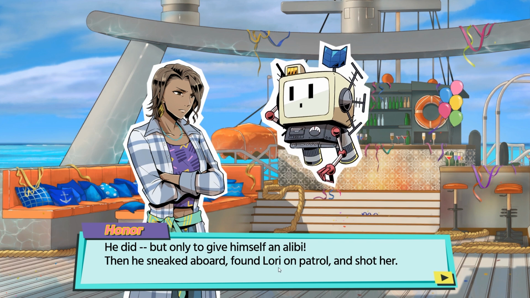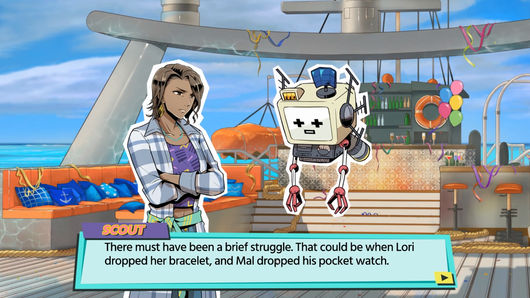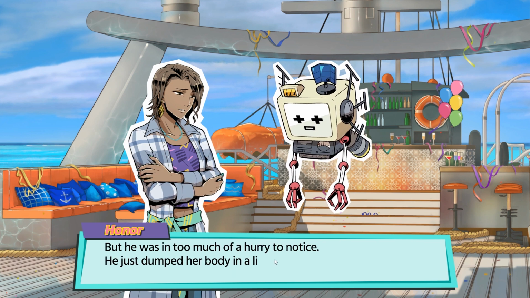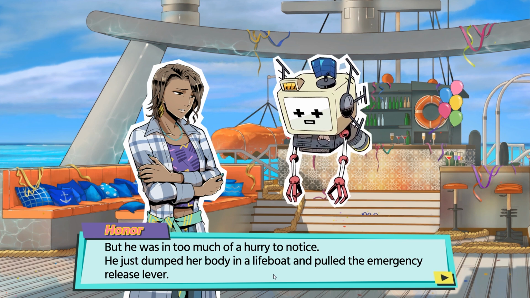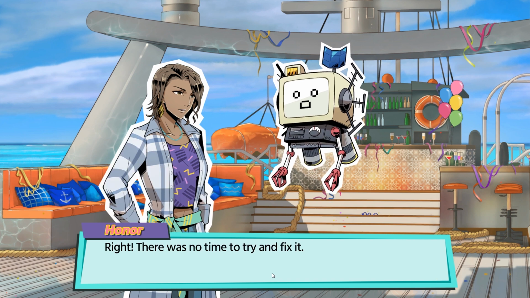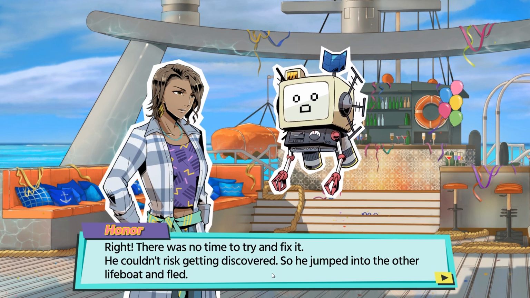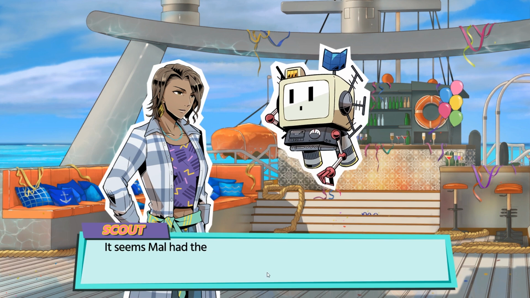Found Lori on patrol and shot her. That must have been a brief struggle. That could be when Lori dropped her bracelet and Mal dropped his pocket watch. But he was in too much of a hurry to notice. He dumped her body in a lifeboat and pulled the emergency release lever. But the mechanism jammed. There was no time to try and fix it. He couldn't risk getting discovered, so he jumped onto the other lifeboat and fled.